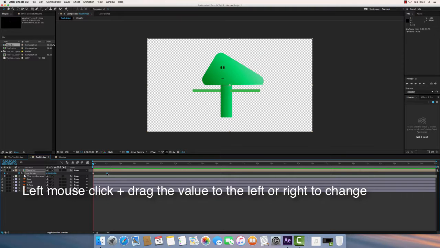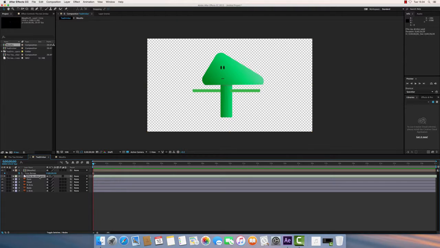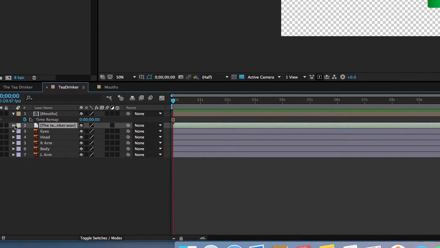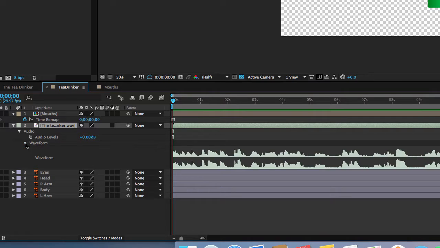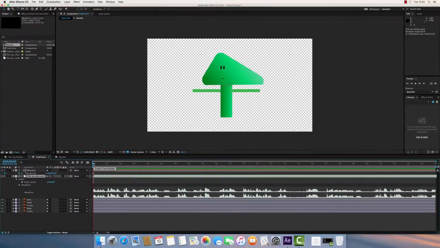So what we'll do is I'll just delete that keyframe for now. We'd look at the waveform and work out where the audio is. So to do that, you can expand this file, expand audio, expand waveform, and now we can see the waveform. So let's zoom into the timeline to get a better look. So in Adobe After Effects, to zoom in, you can press the plus key. And let's listen to the first couple of seconds.